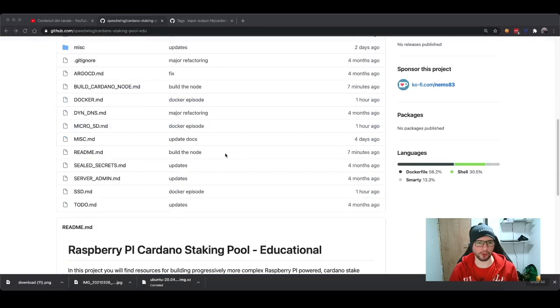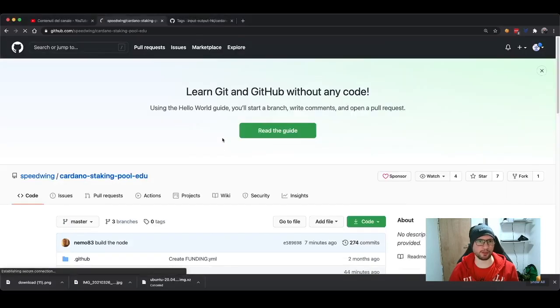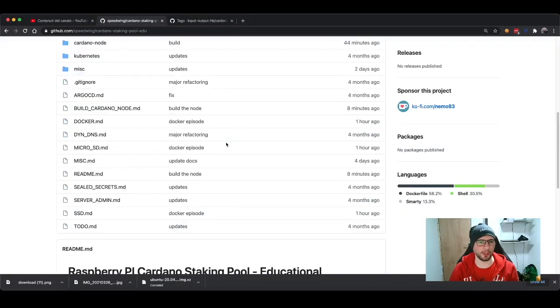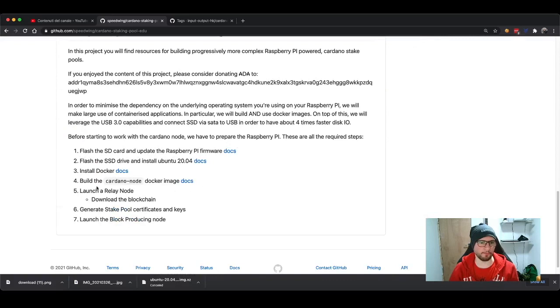So without further ado, let's go back into the documentation. Let me just refresh this one to be sure that I'm on the latest version, as I am updating this as I go along. So we are now at step number 4: build the Cardano node Docker image. There is one thing that is really important to say.